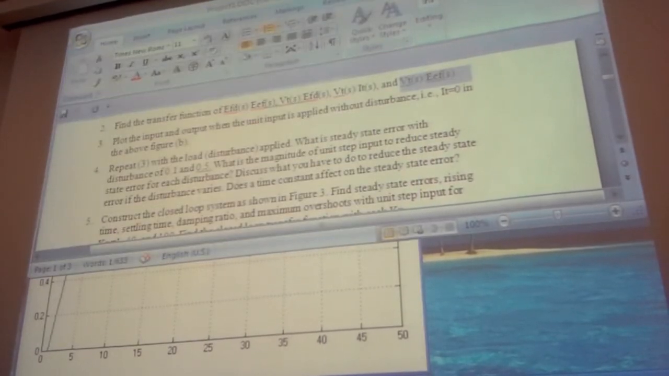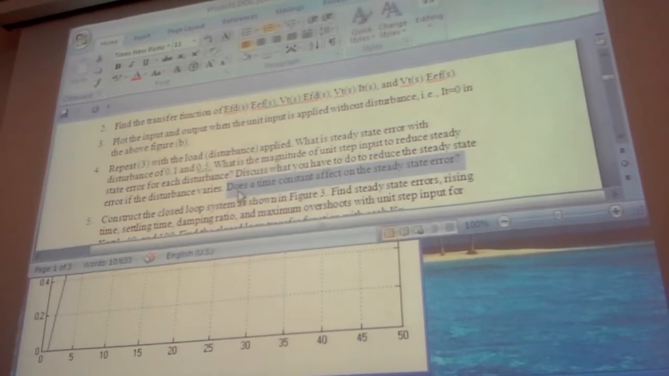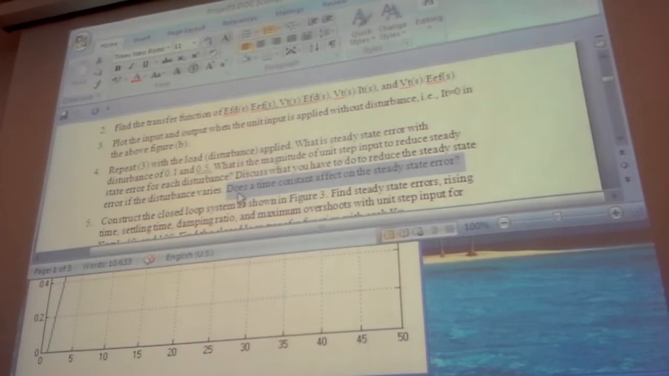Here, so that is number 4. The time constant actually affected this one. I'll leave it for you guys. What is your guess? No. Yes. Yes and no. Actually, it should not. Check it out, okay? Time constant is nothing to do with the steady state, okay?